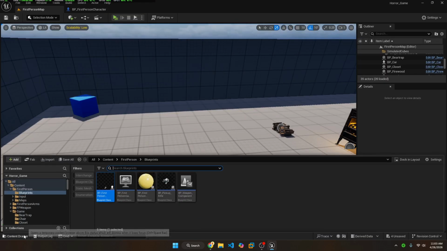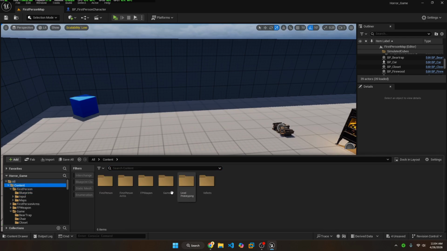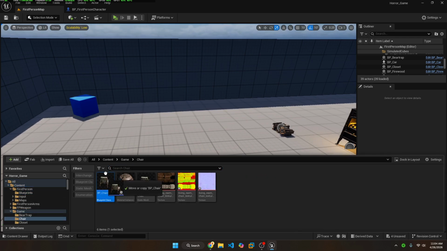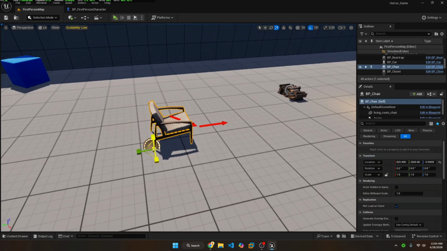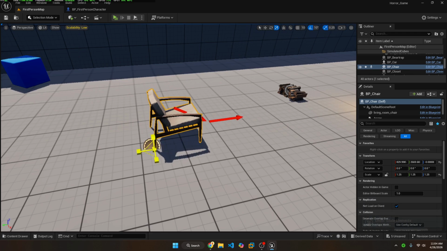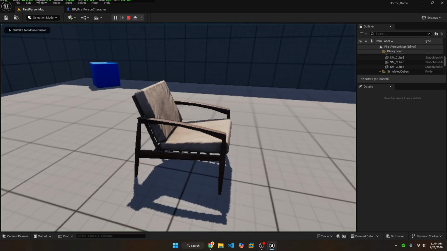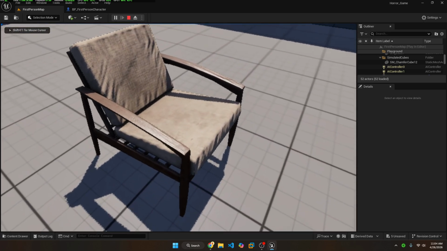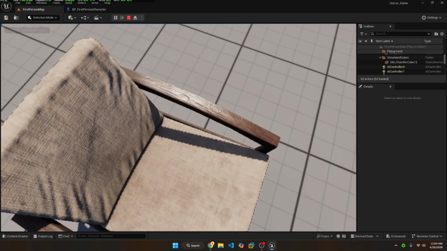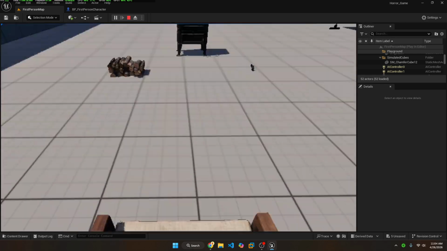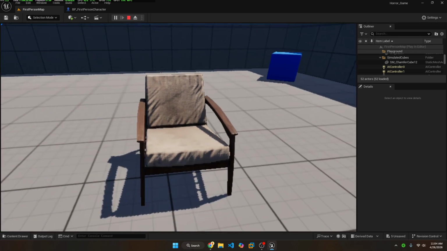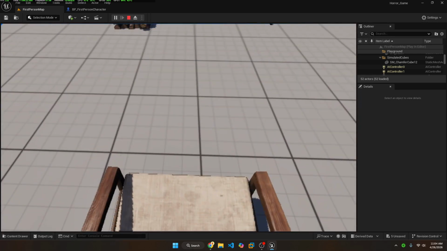So let's drag the chair into the world. So we can go to our BP chair. We can drag it in. I would suggest making it a little bit bigger, maybe 1.5 times its size. So here it is, and now when I click on it, I'm inside the chair, and when I click out, I have got off the chair.